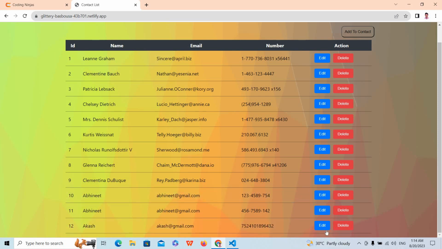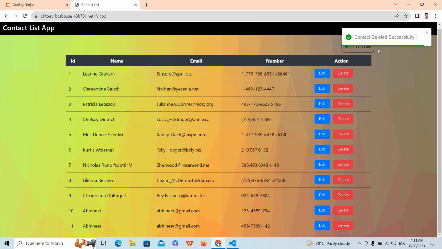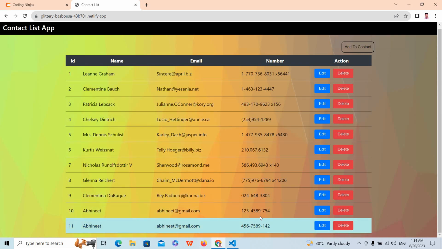And suppose I want to delete the name Akash, then I just go to the delete icon button and click on delete, it will show contact deleted successfully, and the same will be notified over the application. And now you can see the name Akash has been omitted from the given list.